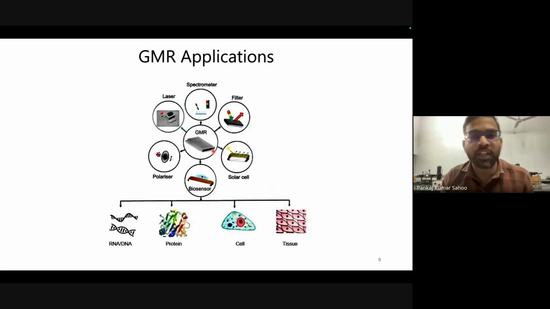So based on these properties of GMR, there are a large number of applications. It can be used as a spectrometer. It can be used as a filter. It can be used as a solar cell. It can be used as a polarizer. It can also be used as a laser. But one of the most important properties of GMR is biosensing, sensing properties, which is the core of my research.